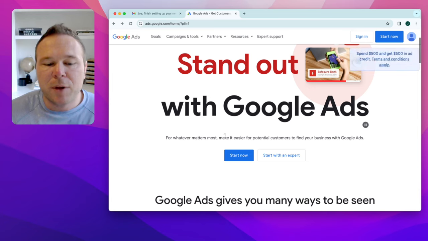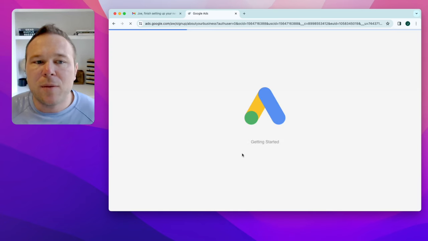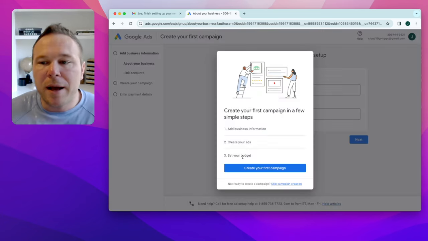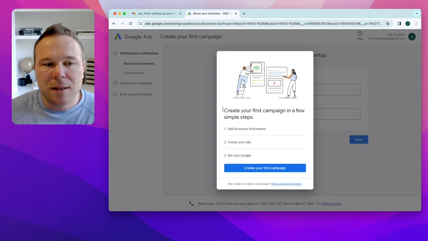So once you're here, you're going to click start now, and you'll be signing in with the Google account that you're using in whatever browser you're using. So you can see I have a dummy account up here that I'm setting up. And then you're going to see that it basically just says that I can create my first campaign.